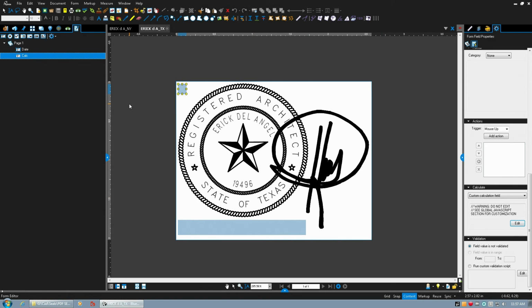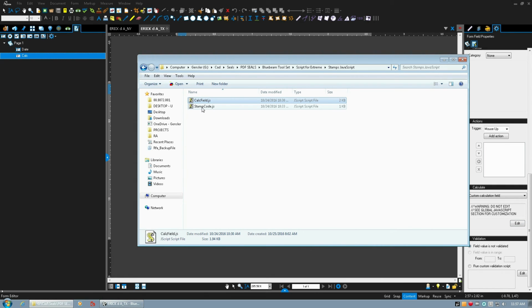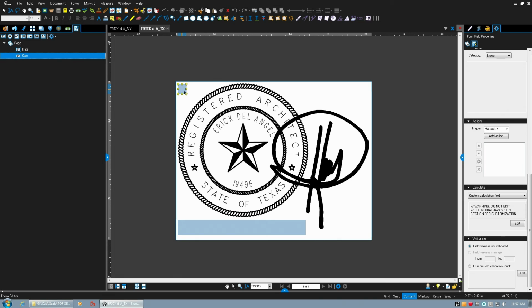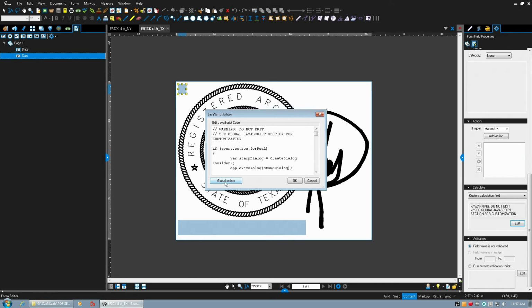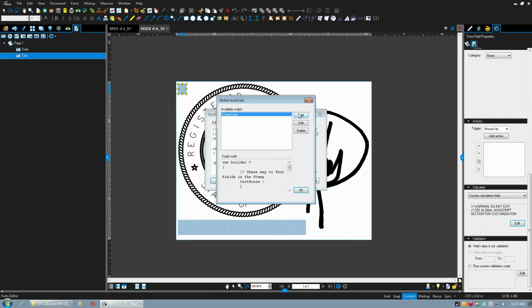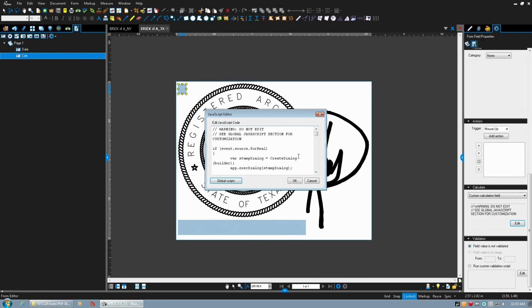Now the other one, the stamp code field. You see there is this calc field and there's a stamp code. The stamp code is the one actually responsible for getting the date. The way it works is you access it through the same dialog box. You edit here, and there is this thing called global script. You go to global script and you add. I've already added a stamp code here, but you add.